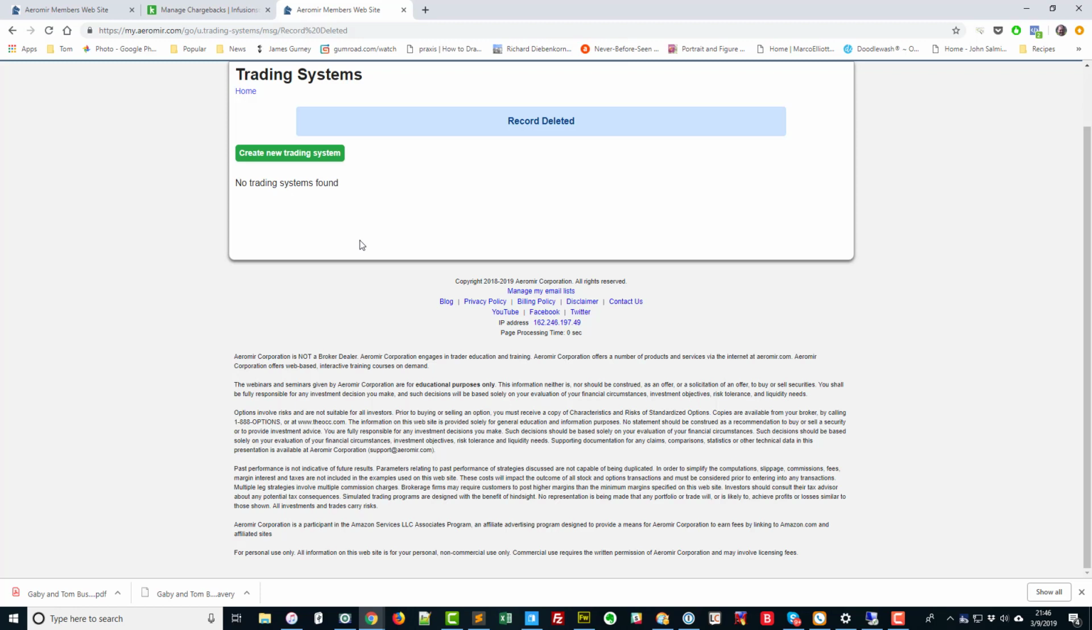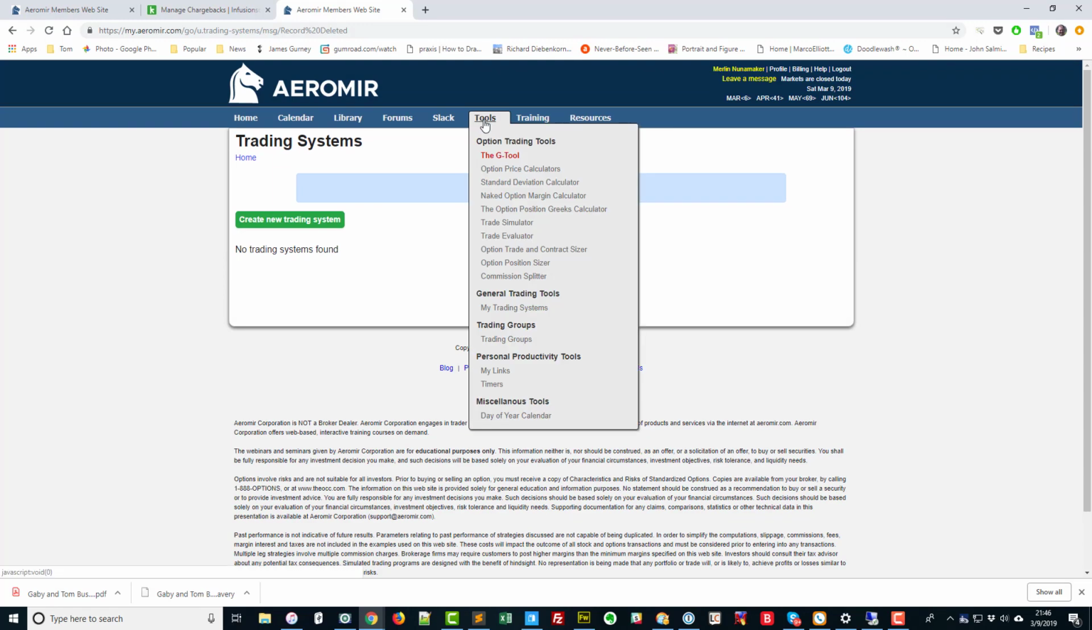In the future, I'll probably have an export function and import function. So if you put in data, or you want to input into the system, or export it down to your computer to save it as a backup, that's a feature I think that I will add, because that's probably something you might want. But anyway, for now, just go to Tools and My Trading Systems, and you can set this up and have as many as you want.